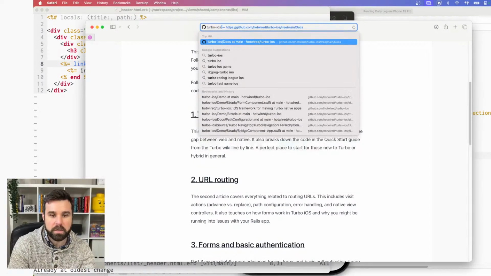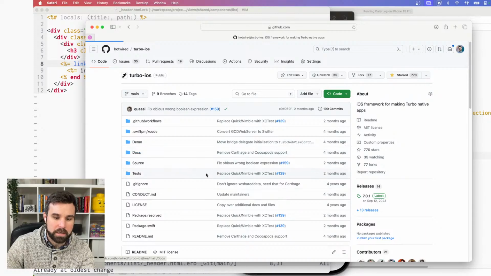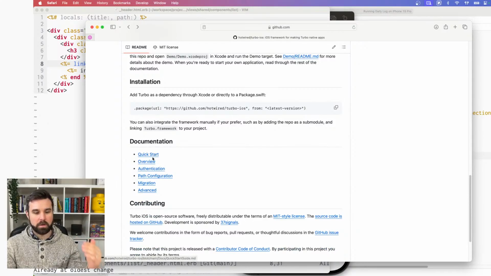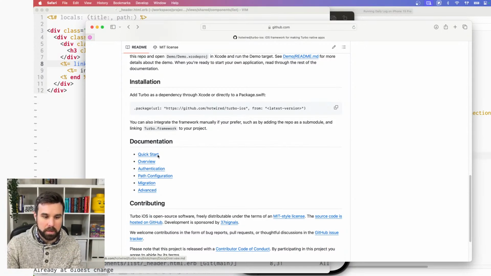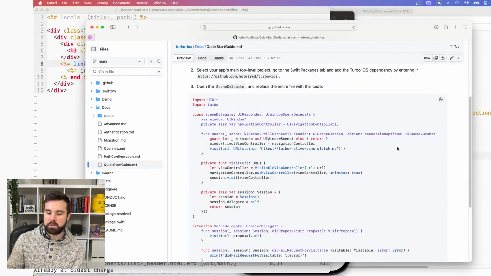Also, the Turbo iOS repo has an entire section on documentation. Working through this in order, from quick start, overview, authentication, and so on, will be helpful in learning the lay of the land. It's, again, using session, not Turbo Navigator, but I still think it's helpful knowledge to have.